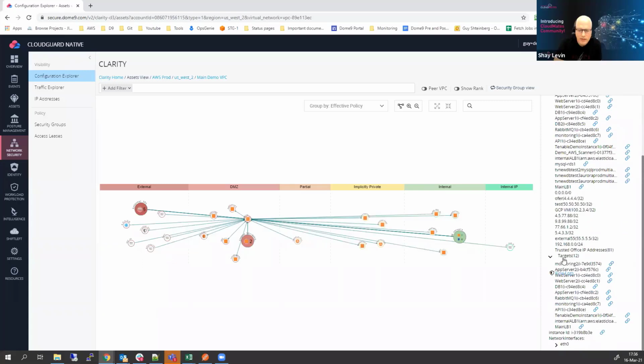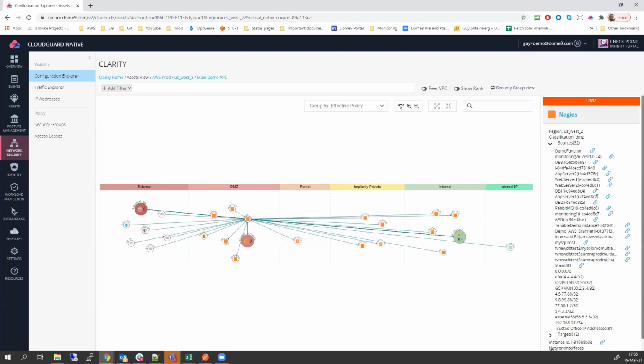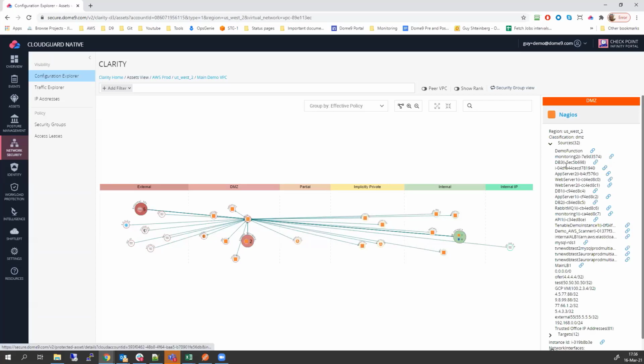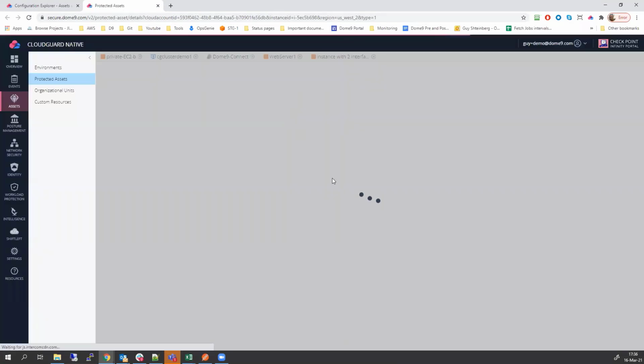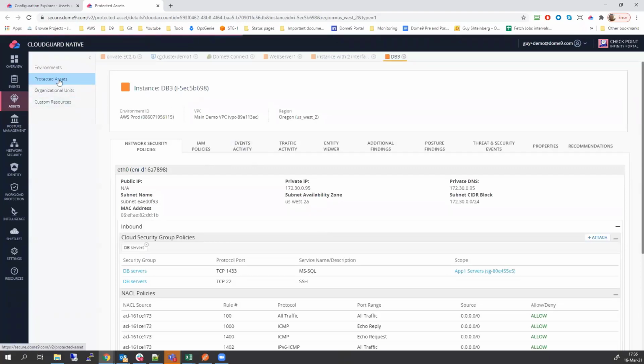I see. Okay. And if you want to dig deeper and know exactly, for a specific target or source, what ports are allowed, you can see what's configured over here. You can see the actual security group that it uses, and you can also click, for example, on DB3. It will open a new tab, and on the asset level you can see all the configuration.